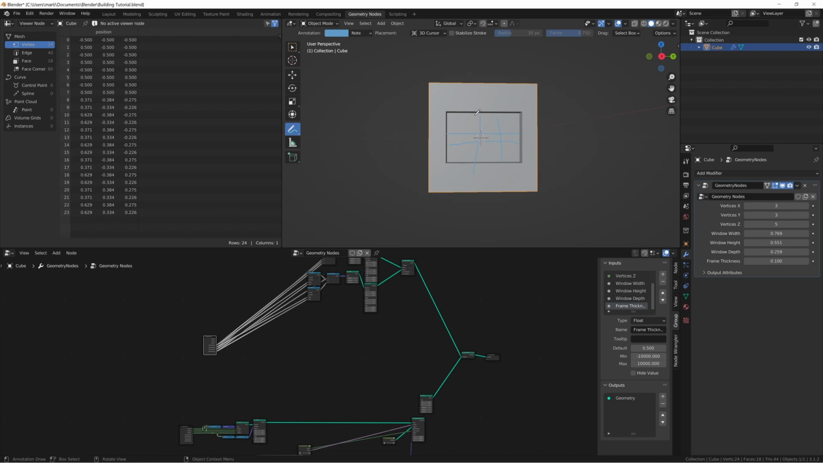The thickness of them is going to be procedurally controlled by this frame thickness. You could set it up differently, so that you have another slider for the thickness of the bars. I just did it inside here. Anyways, you don't need to hear that.